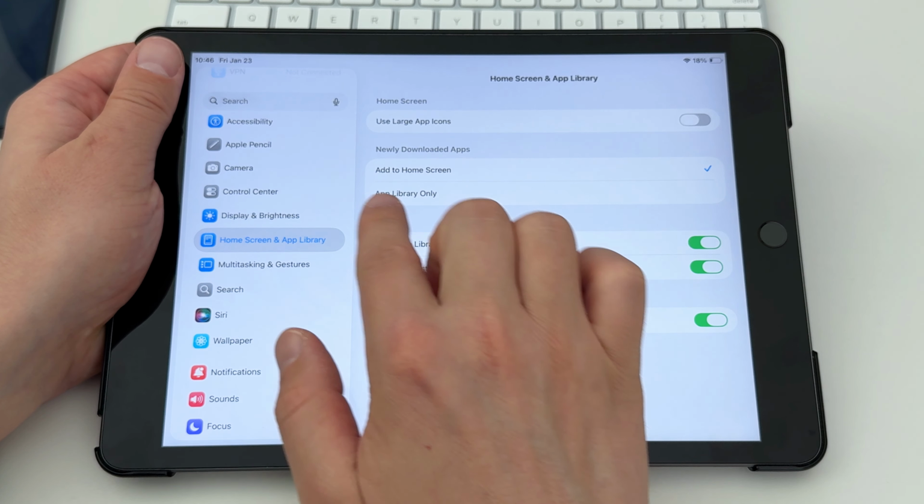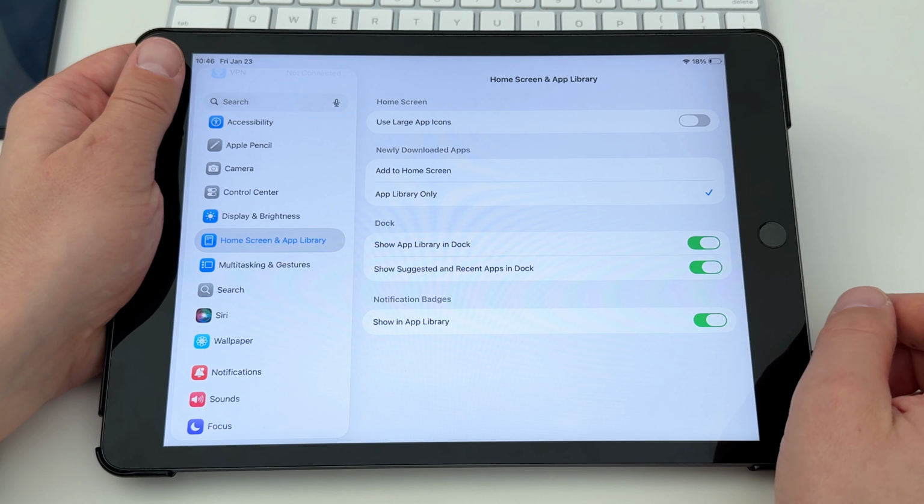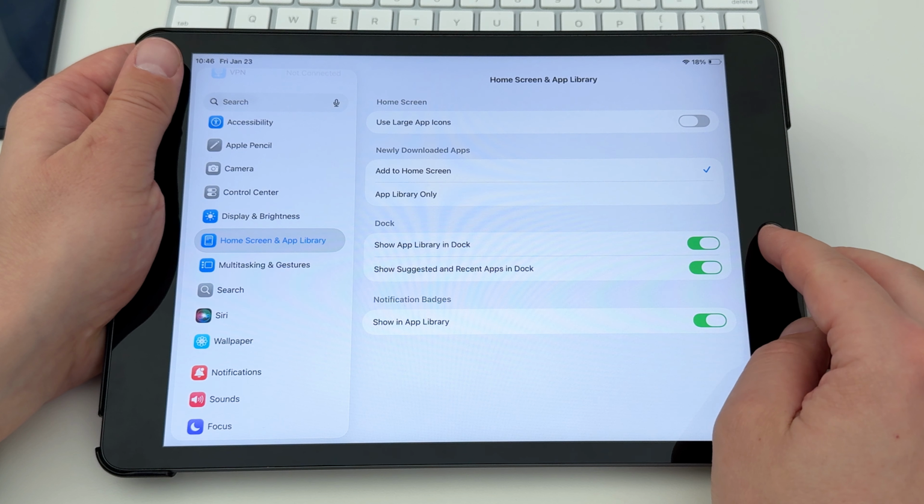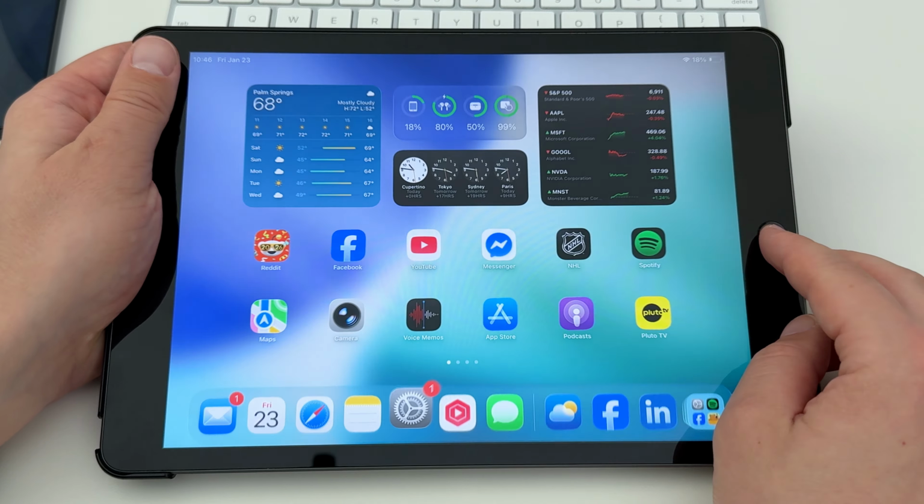You can set new apps to either get added to the home screen or to have them only go in the app library. If your apps are only showing up in the app library, change this setting to Add to Home Screen, and that's how you put apps back on your home screen.